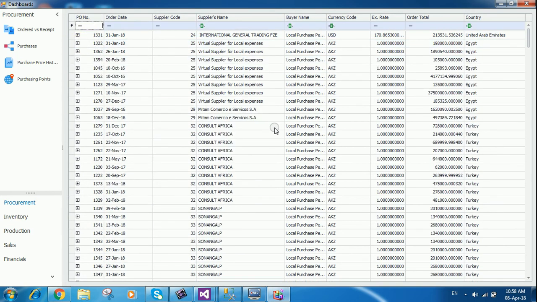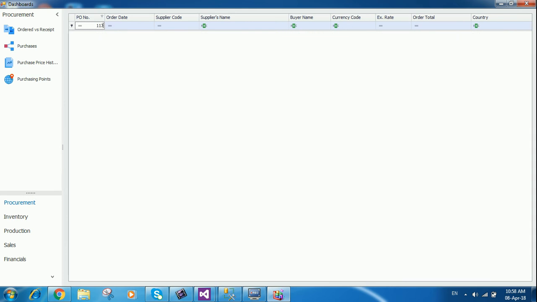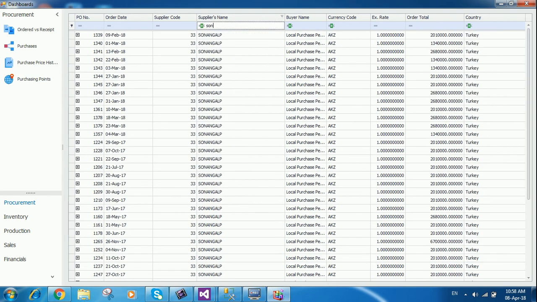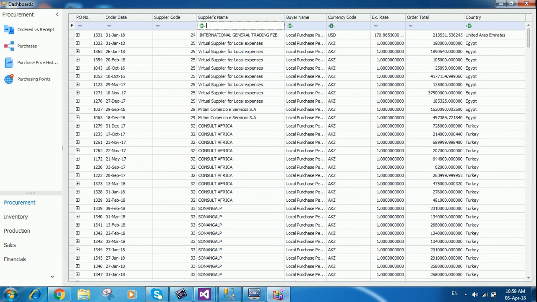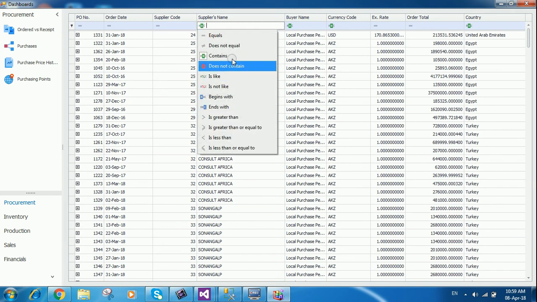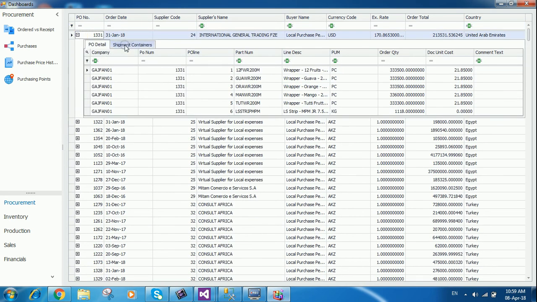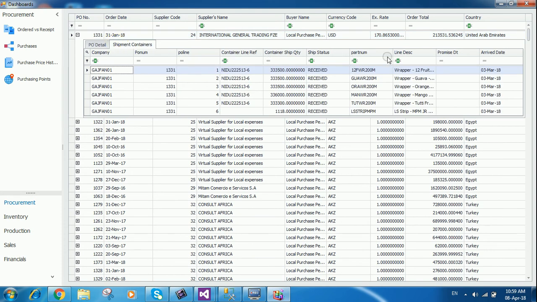We can search here directly by purchase order number, for example 1172. Immediately it will filter the record for any supplier. And we can change the condition also here by selecting this one. It is equals to, not equals to, contains, and different filter conditions are available here. And this is available for each of the drill down grid levels. See here.